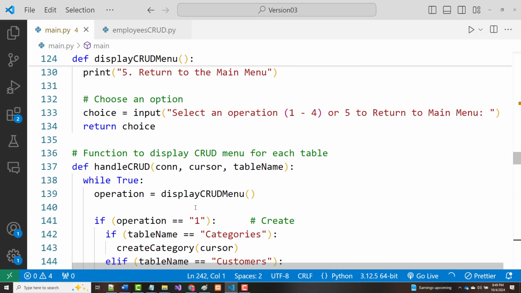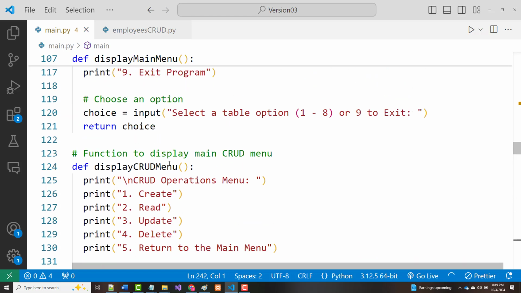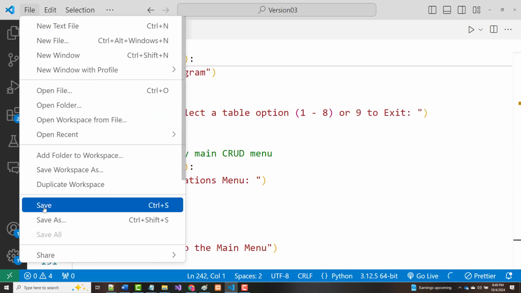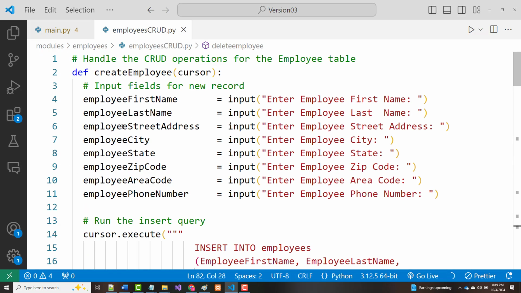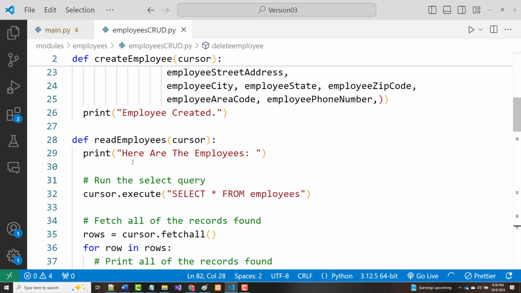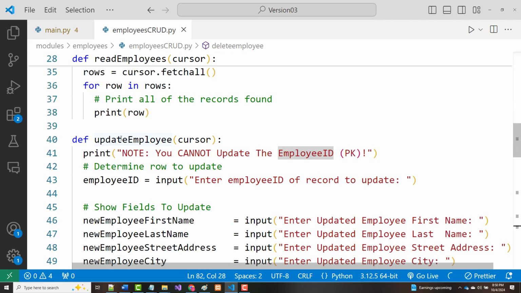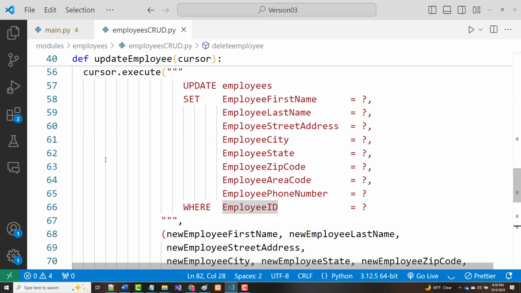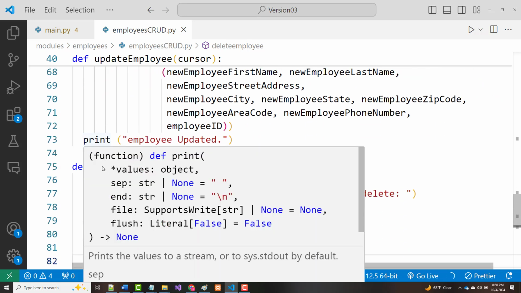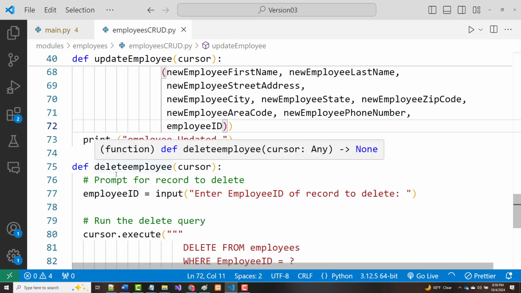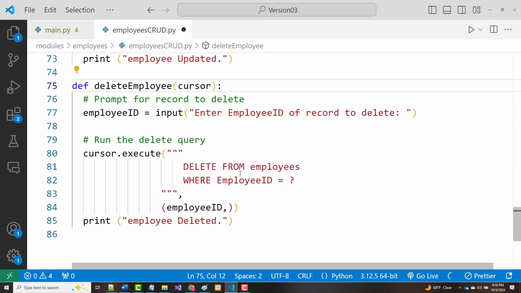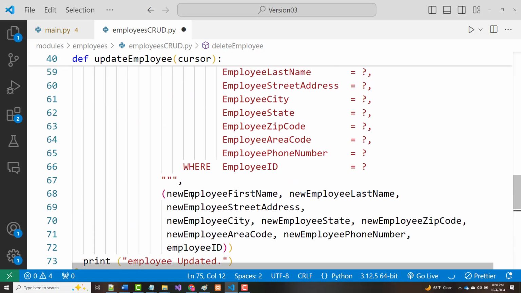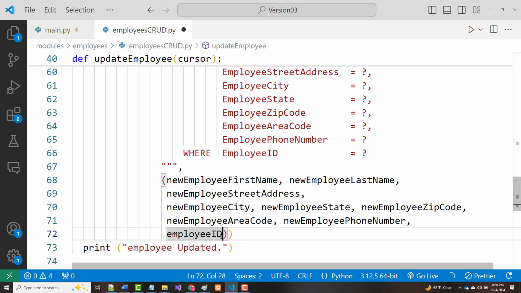I'm getting the same goofy message each time in here. Well, and this time I'm not getting an error. It's just not working. So we're going to save that. I'm going to go back into here and I want to double check create employee cursor. Read employees cursor. Update employee cursor. Delete, well, that's wrong. Delete employee cursor. I don't know why that would make the rest of it not work, but that is in parentheses. We'll put a comma after that.